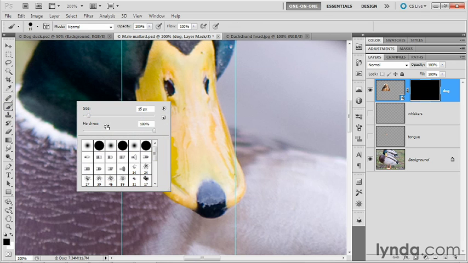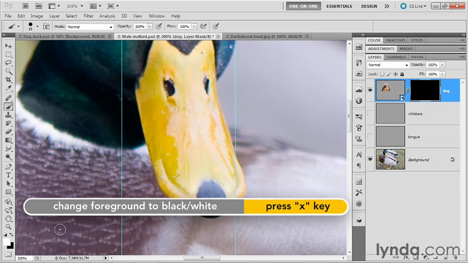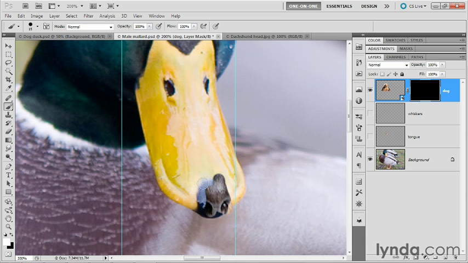And we want a hard brush here, so go ahead and right-click inside the image window, crank the hardness value up to 100%. You can modify the size value on the fly, but I'm starting off at 15 pixels. Then I'll press the Enter key or the Return key on the Mac to accept that change. Press the X key in order to make the foreground color white, if necessary. And then start painting in that snout like so.